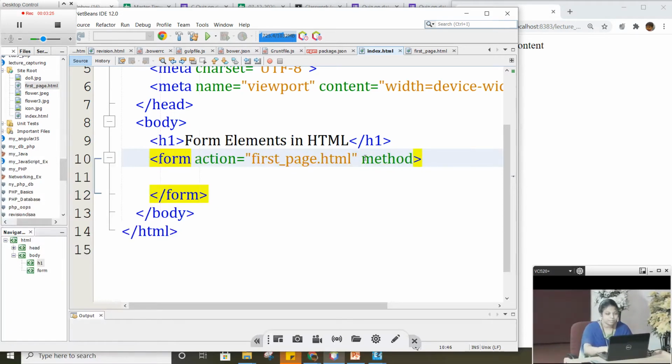The next important attribute of the form element is method. What does this method mean? In what way am I going to submit my data? Here we can give two values: one can be the get method, the other is the post method. When I submit my data using a get method, all my data will be sent as an environment variable. If I use the post method, the data will be sent to the buffer. So these are the two methods available.